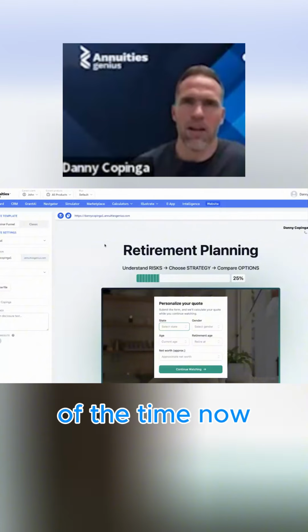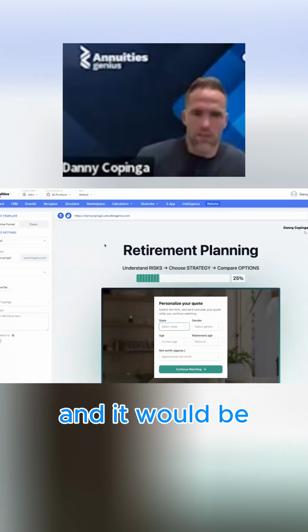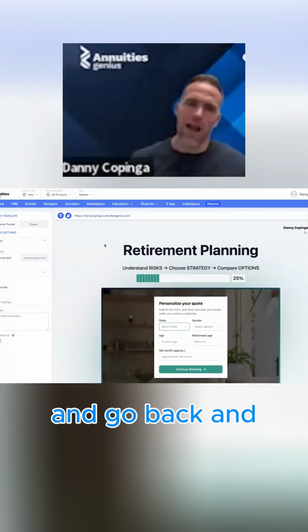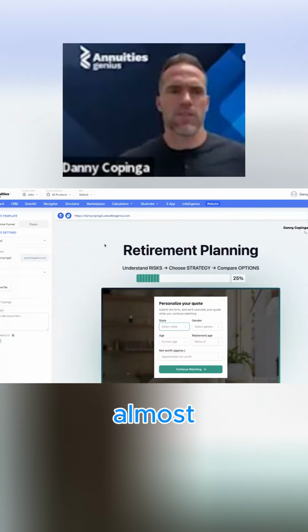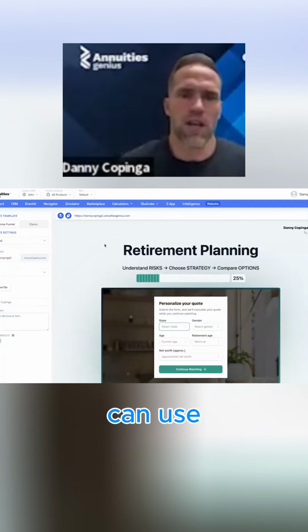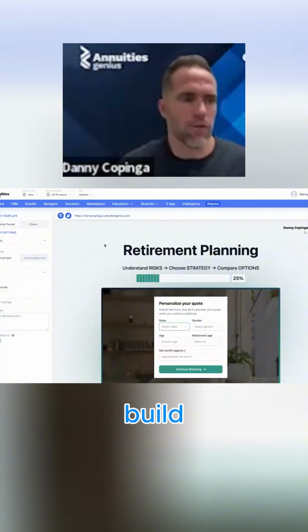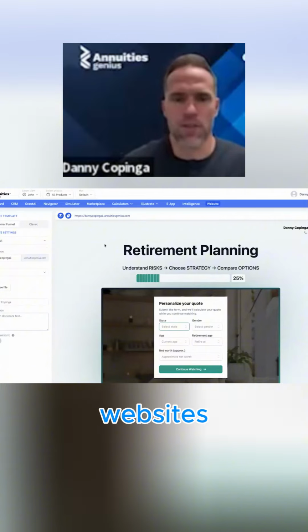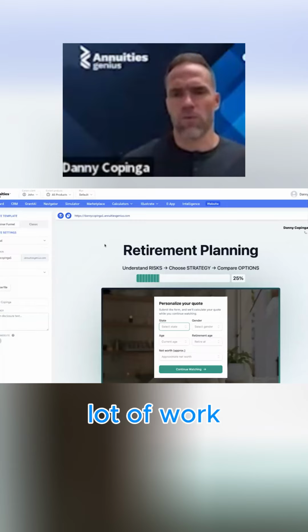Most of the time now, I mean, back in the day, I remember you'd have to hire a designer to actually do it, and it would be pretty expensive and go back and forth, and you're basically building it from scratch. Nowadays, there are so many tools to where you can use a template, or there are AI tools that build websites from text in 30 seconds now. And so it's a lot easier, but it is still a lot of work.